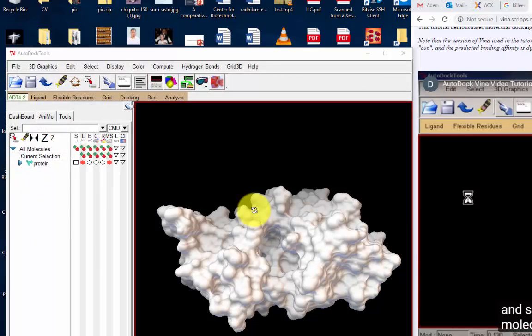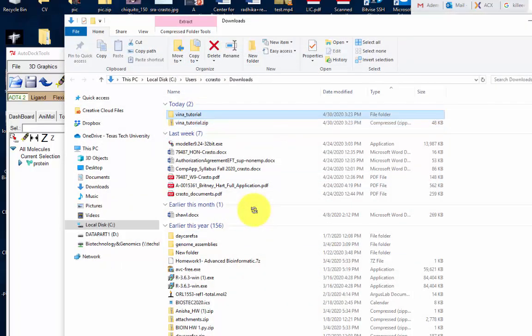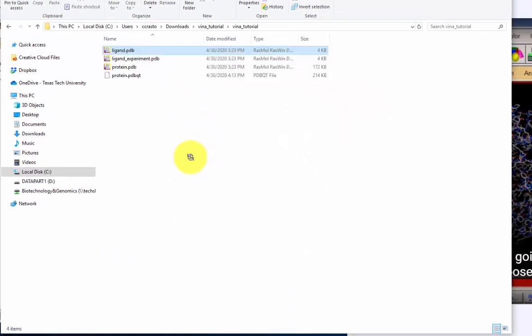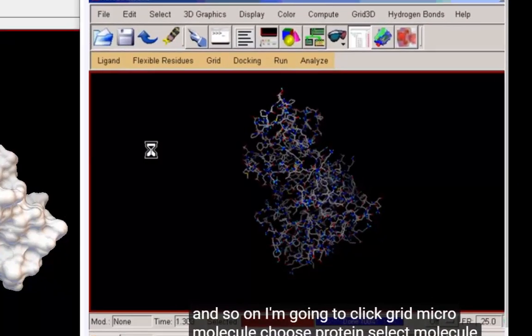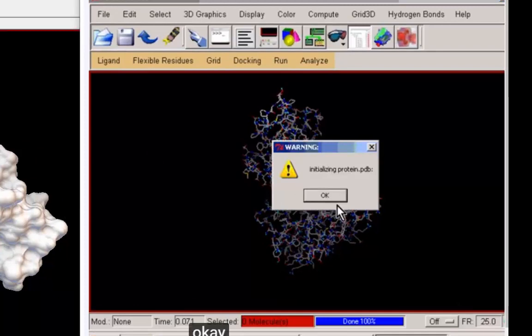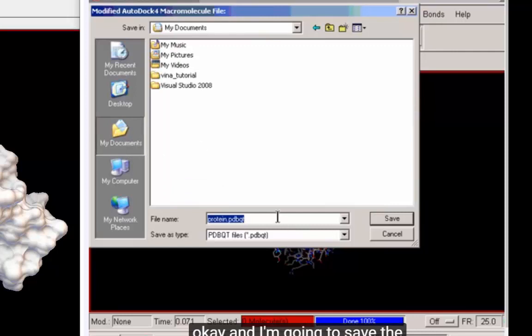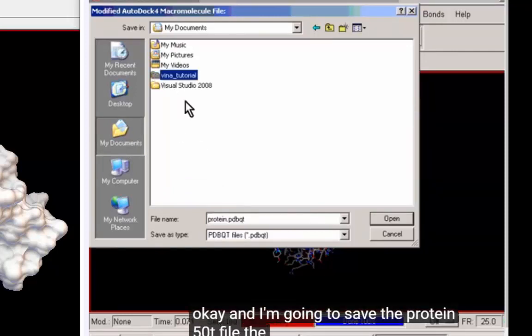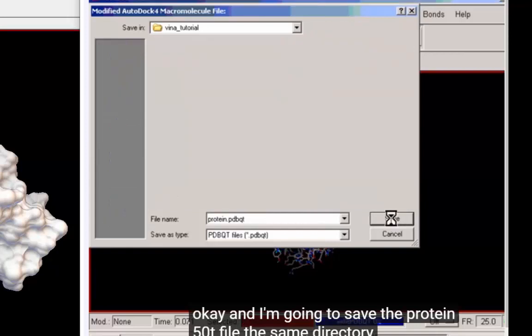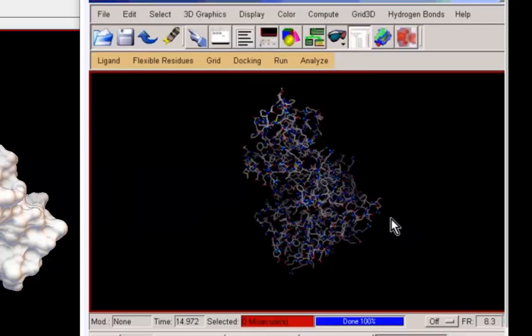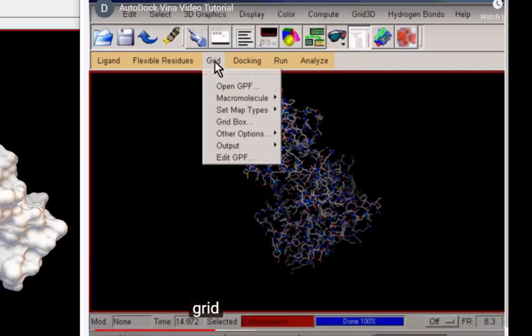And there's my saved file. I open the directory, the folder, and I can keep this open, Vina tutorial, look, that's how it is. And then I see my protein PDB-QT. Okay, let's let him finish this. And again, you see, save created the protein PDB-QT file in the same directory. Okay, and saved. Now, let's stop it for a second.